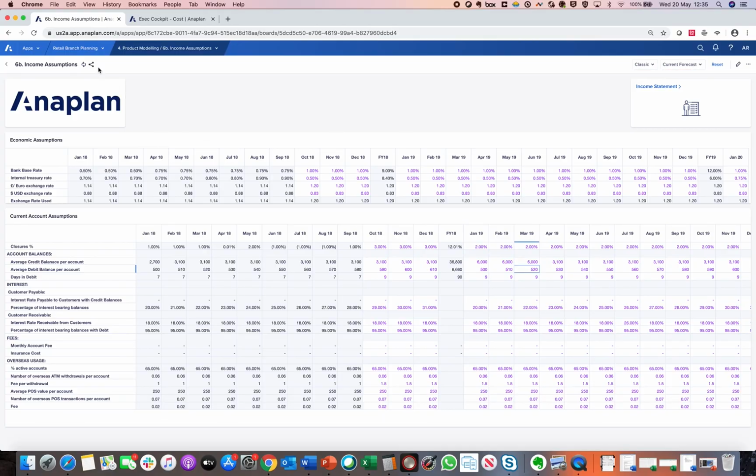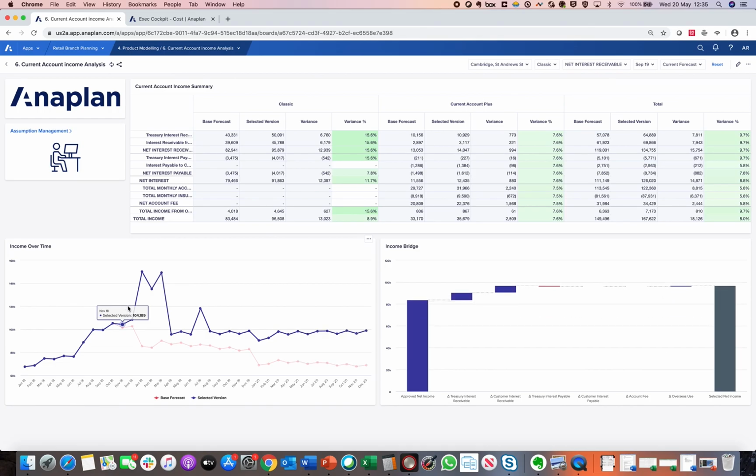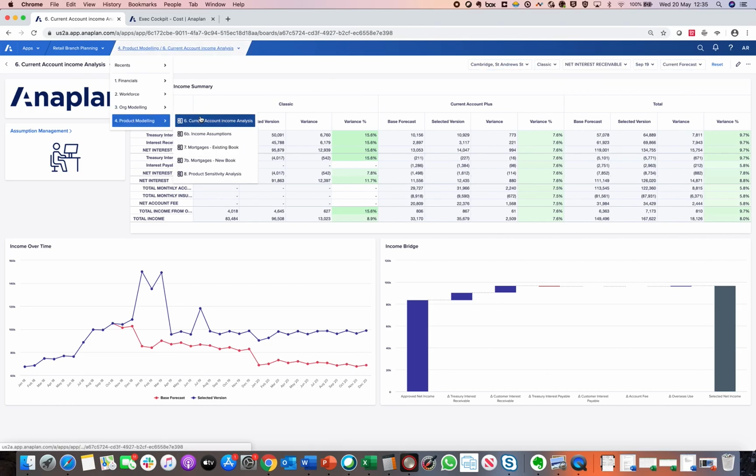And when I now go back to my current account income analysis, what I should see is a huge spike in terms of income in January, February, March based on that increase in balances. And there we can see it. So my chart down here is showing that huge spike in income off the back of that change we just made. So a really nice way to take central assumptions and to be able to show how they can be pushed out across all of the underlying segmental products. So that's sort of focusing on the current account side.